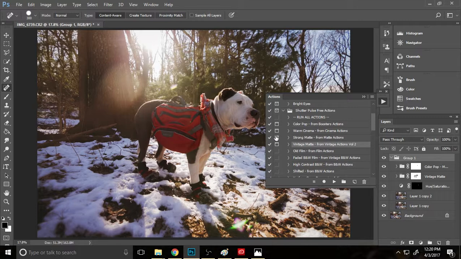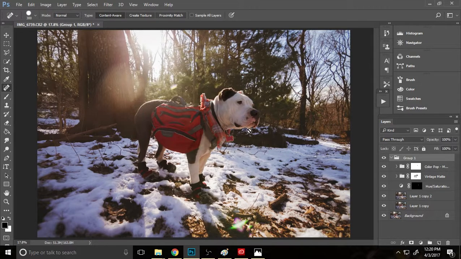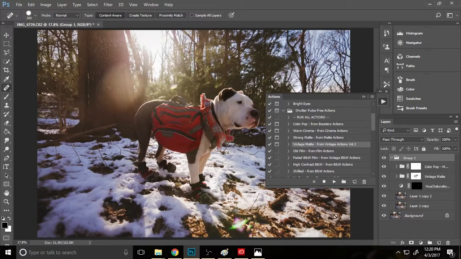Warm cinema. Warm cinema, you have to be finished with all your minor details, like with the brushes, like removing stuff, if you want to use it, because it makes its own layer and then a layer on top of that. If you remove something after you added warm cinema, then it's still there, just in a ghostly version. Let me turn off color pop and vintage, and I'll show you what warm cinema looks like.